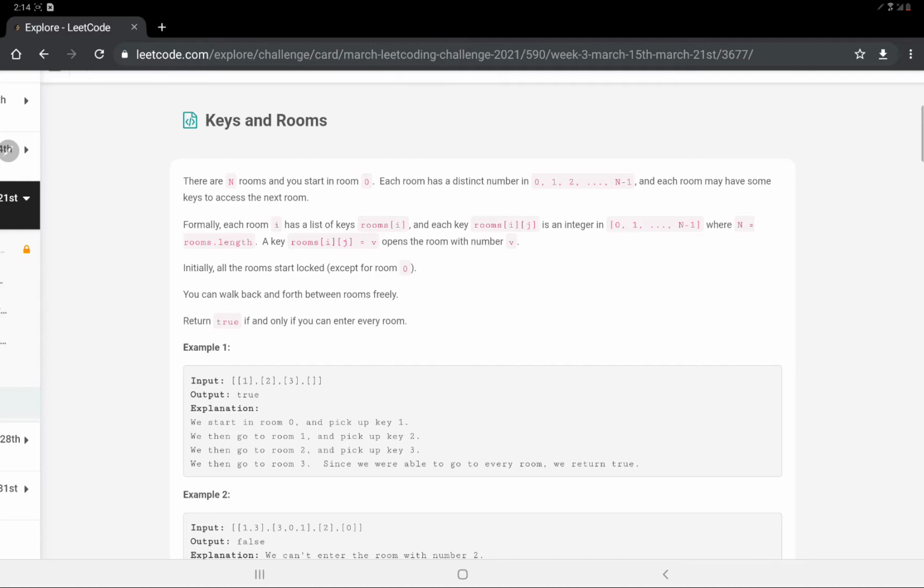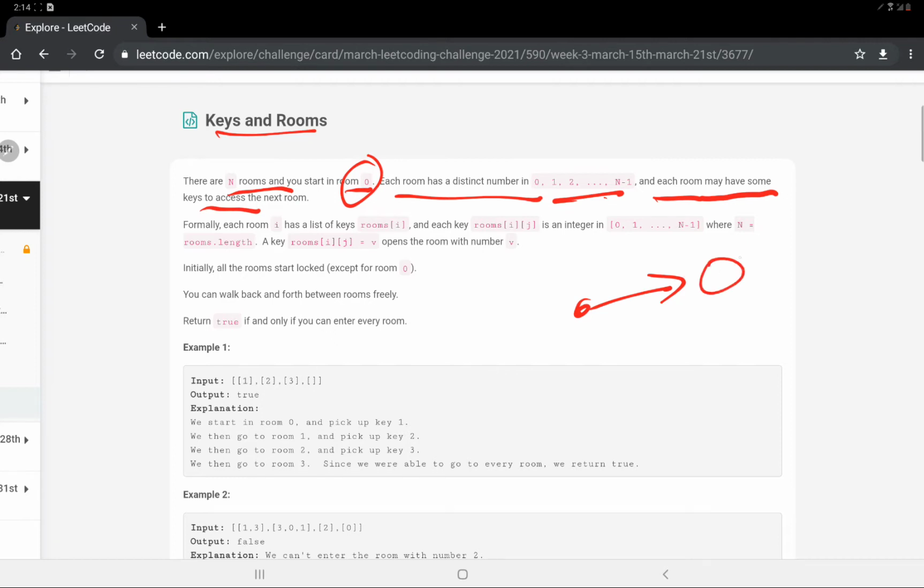And the question for today is keys and rooms. So there are 10 rooms and we have to start from room 0, and each room has a distinct number like this, and each room may have some key to access the next room. So suppose this is the key that has access to the next room, and so on and so forth, alright.